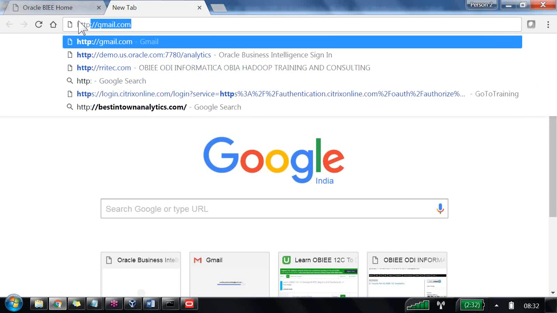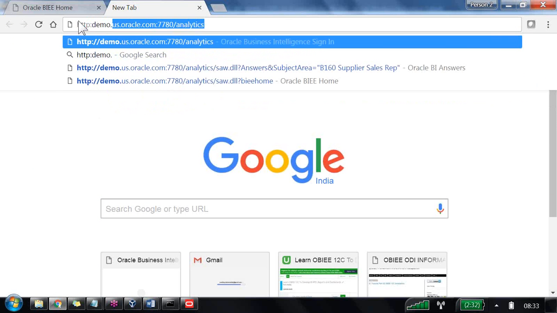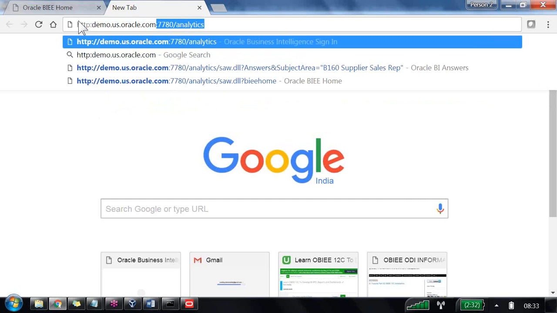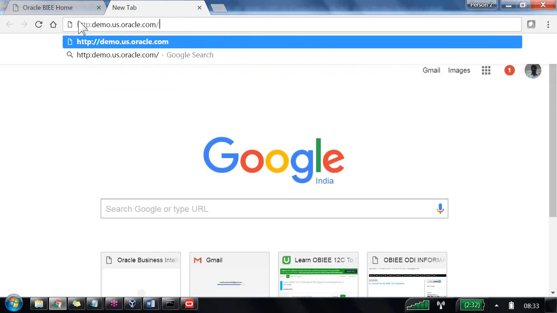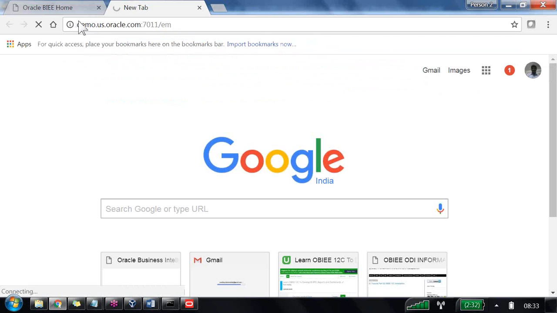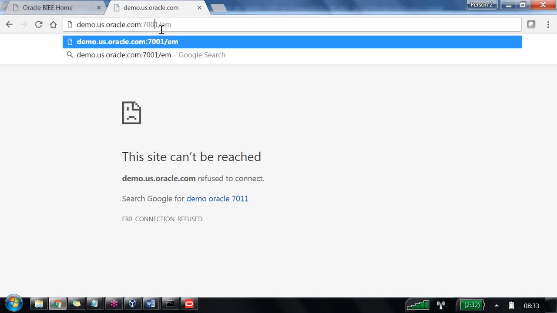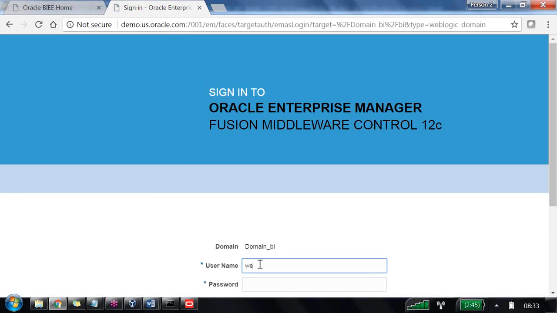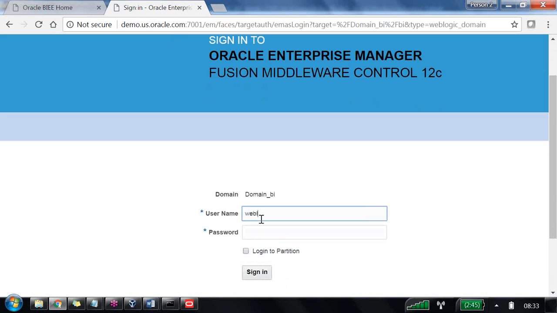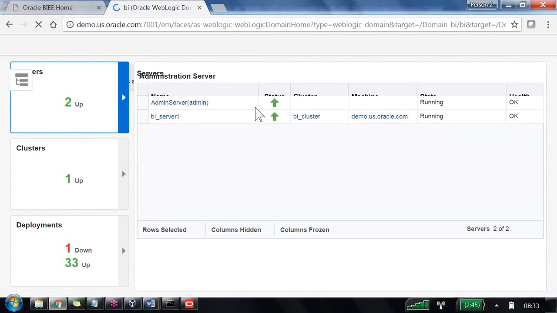http://demo.us.oracle.com:7001/em. Now we are providing the username as weblogic and the password as admin123. Then it's trying to open.